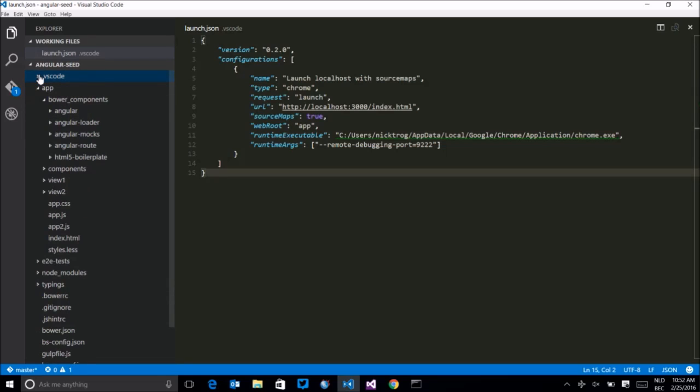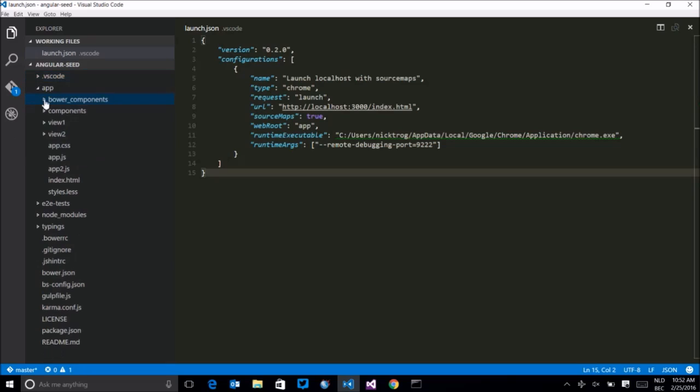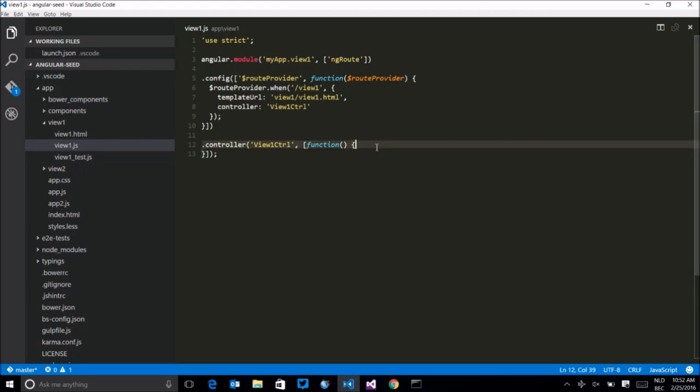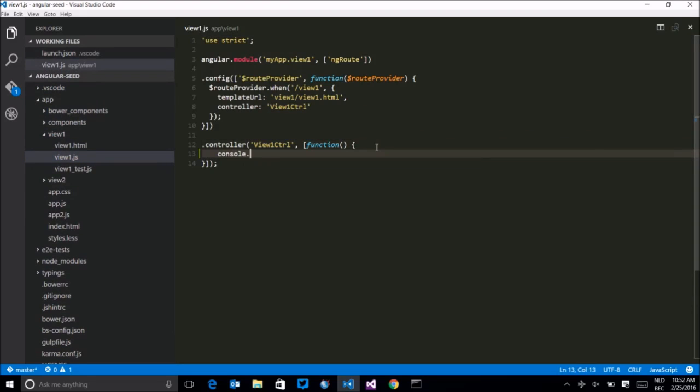How do we set breakpoints? Let's look at some of our code, and let's, for example, set a breakpoint here in our view one.js. Let's just add a console.log inside view one, something like this, so we have an indication. How do you set a breakpoint? Either you click here on the left of the line number, or you can use F9, which is the typical keyboard shortcut for setting breakpoints. Just toggle a breakpoint by using the F9 key.